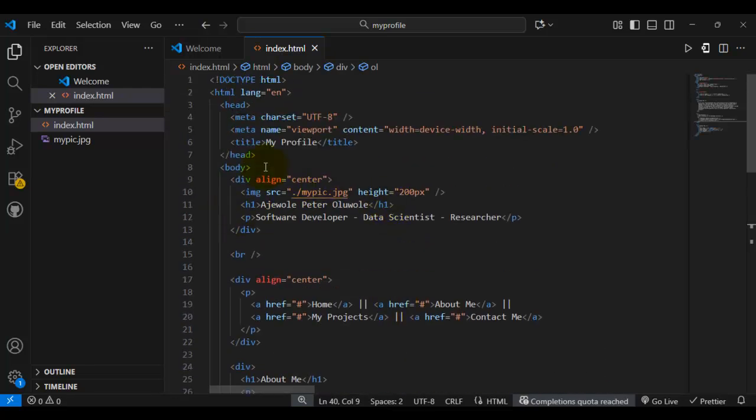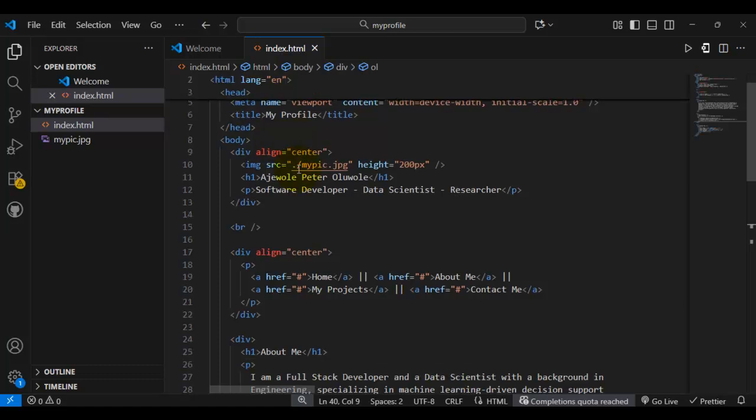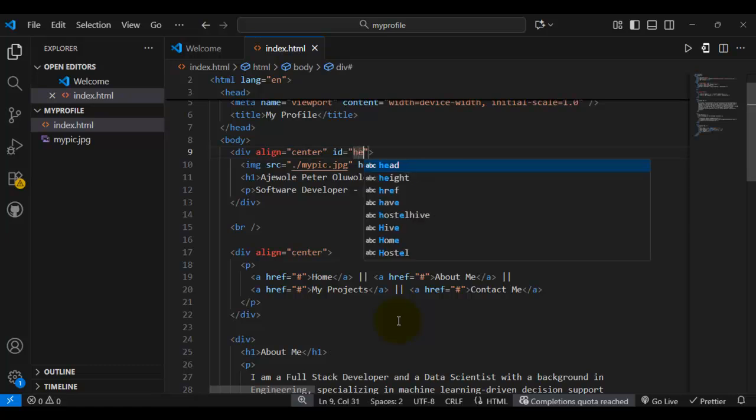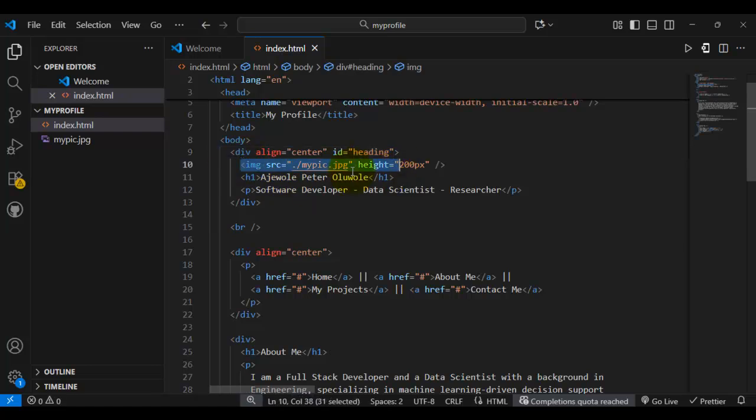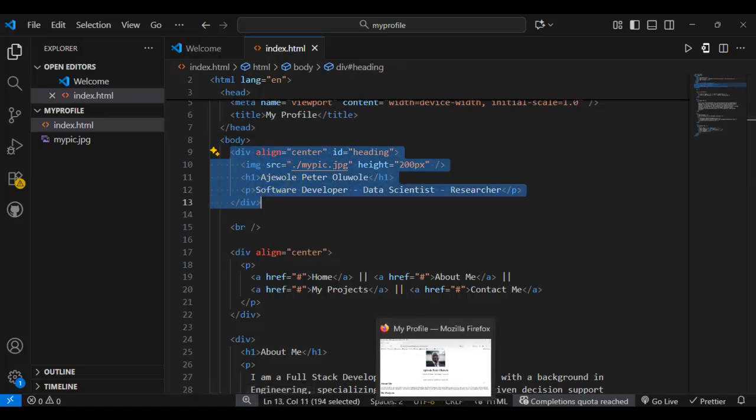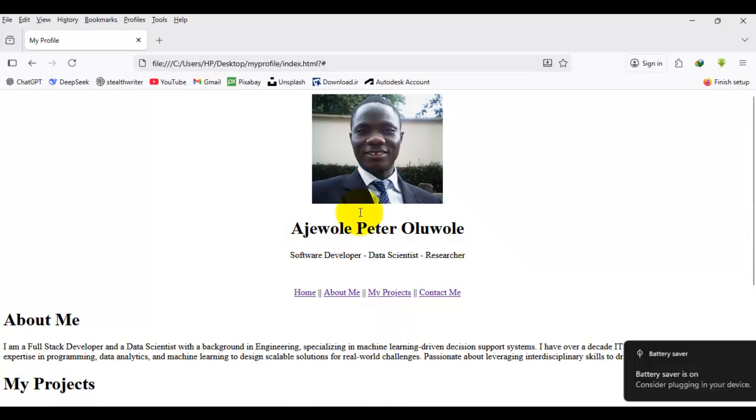Now this part, I'll give it an ID. There is what is called the ID attribute, for identification. I'll give it heading. This part where I have the image, my name, and the paragraph about what I do, this div, I give it heading, this top part.